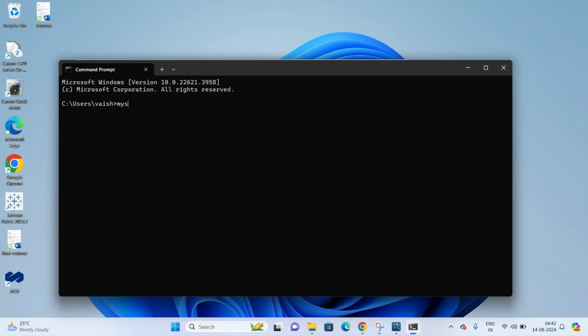Now start typing mysql space version. Here we are into the 8.0.39 current version. Now we have to get into the server MySQL. Here U is for the user and P comes for password. We have to enter the password.